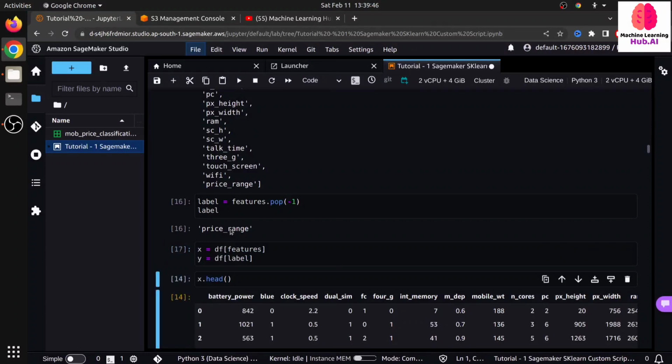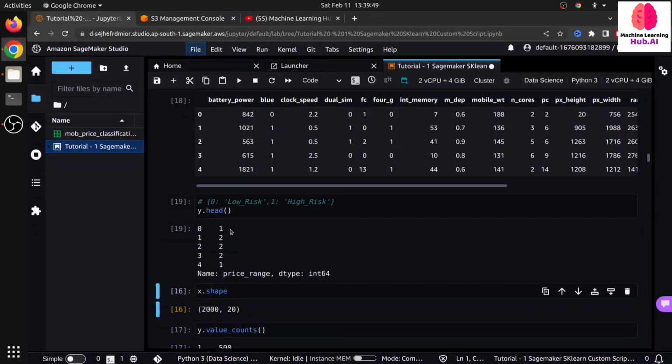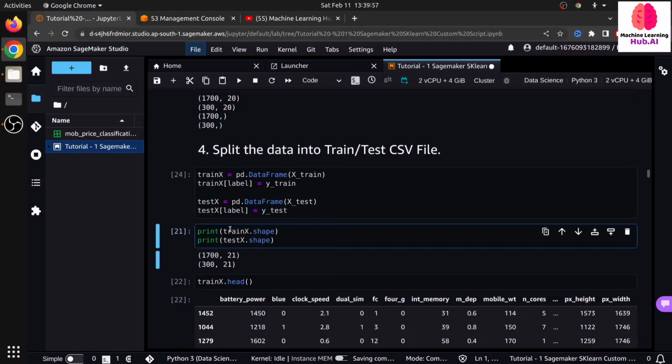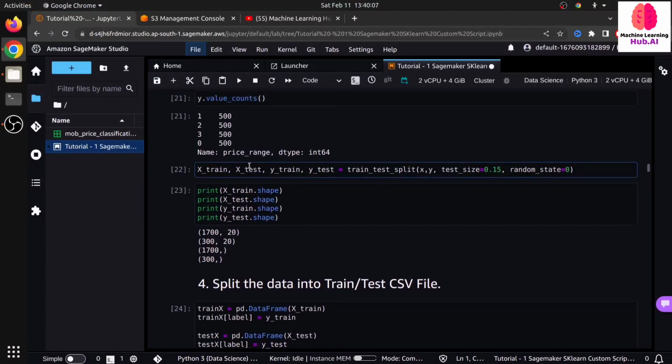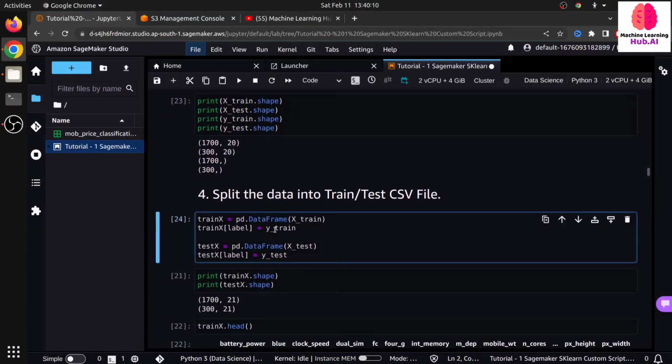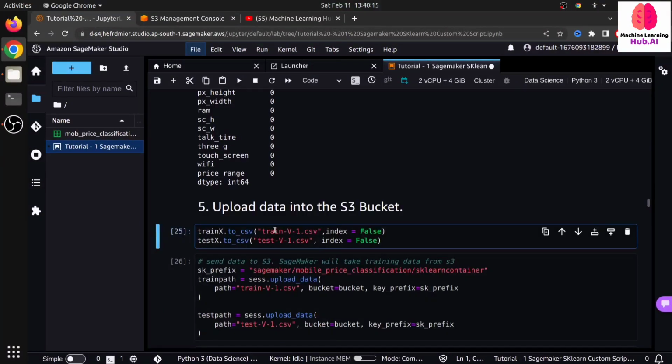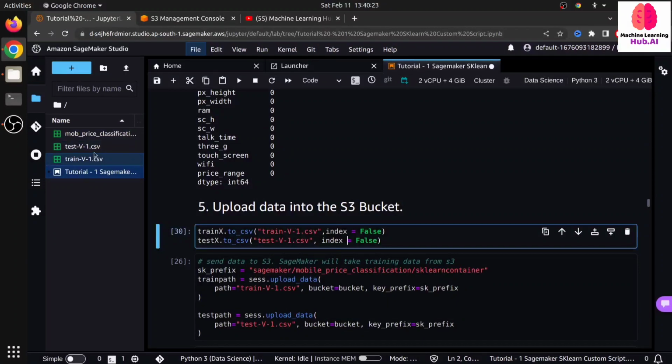Now I need to define x and y, x dot head, y. Now the most important task here, we need to split our data into train and test. Why? Because we need to upload the data into S3, because in the Sagemaker container we should have both files, train and test. So we are going to convert the train and test data that we split into CSV files, and now we are storing those CSVs here. So now I just created that CSV. After around 5 seconds you will get that created CSV here.